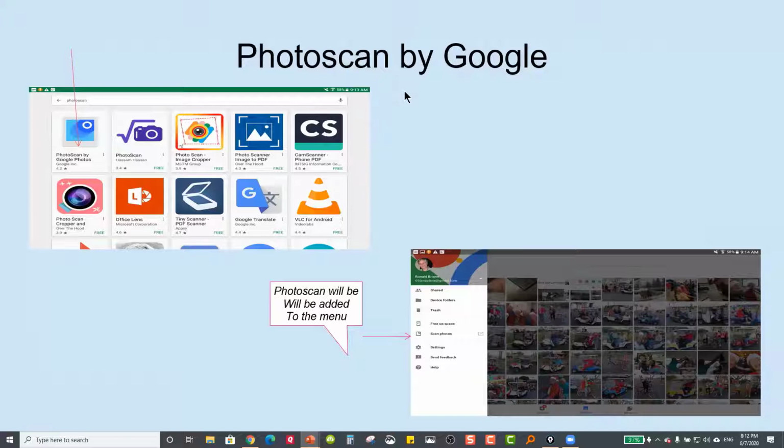Photoscan. So the whole concept of using a flatbed scanner or some sort of scanner to take old pictures and put them into digital format is pretty much gone now. You can do this all with your phone at no cost, and it works very, very well.